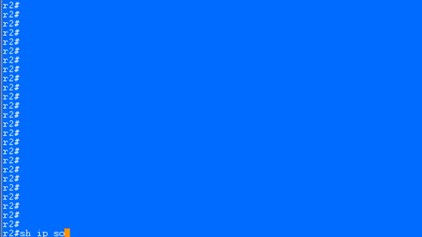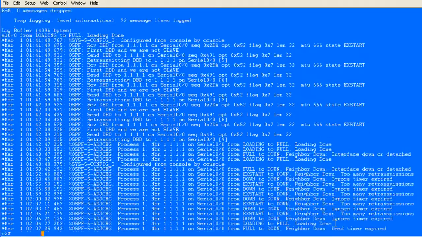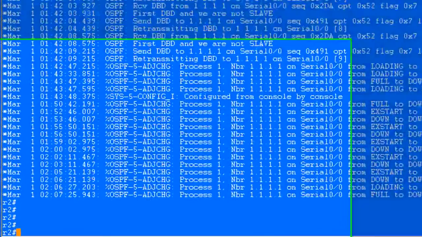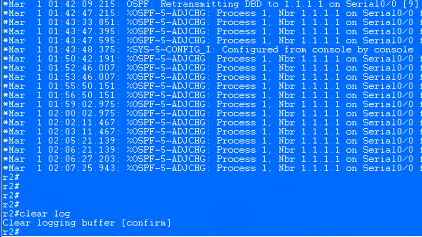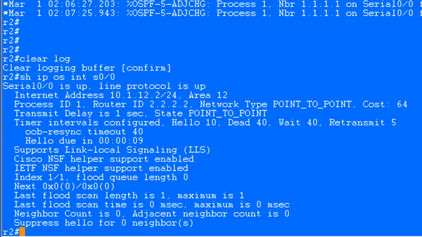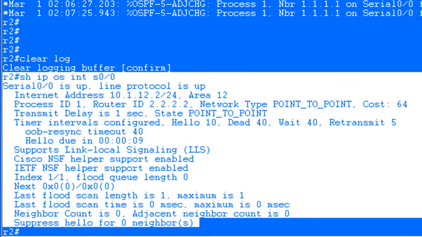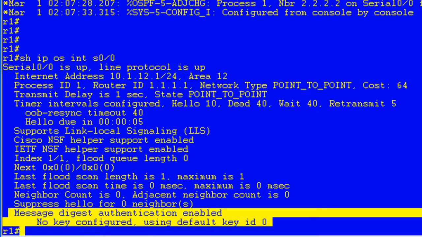Pop on over to R2, show IP OSPF neighbor. Of course, we're not going to have a neighbor here. Show log. I don't know if I cleared the log here either. No, but there's nothing new in there that shows anything that has to do with authentication mismatches. Let's go ahead and clear the log. And then if I do a show IP OSPF int 0/0/0, nothing fun here because it doesn't tell us anything about authentication, which we now know means that we are using type 0. So we have an authentication type mismatch.